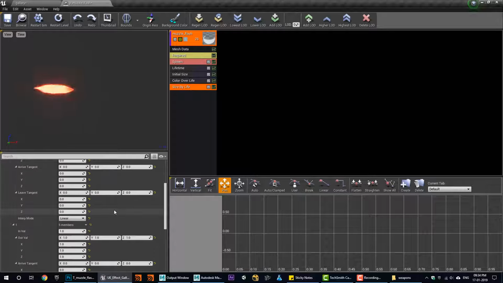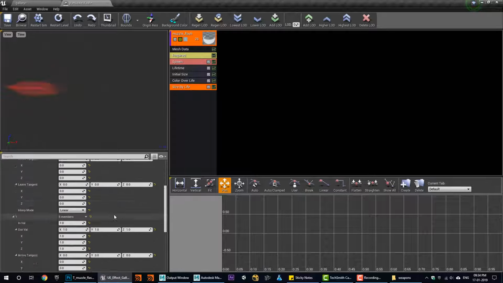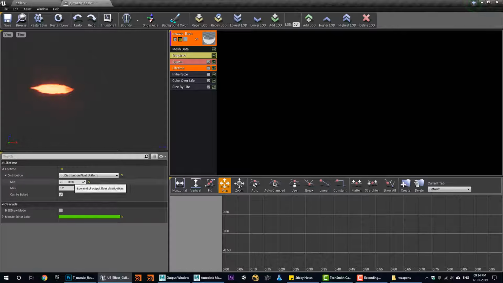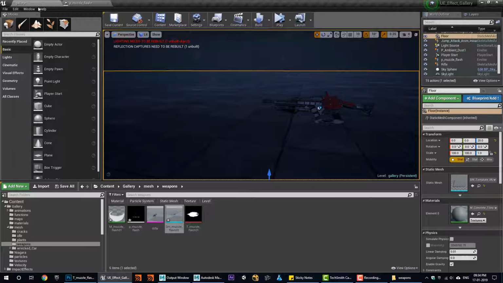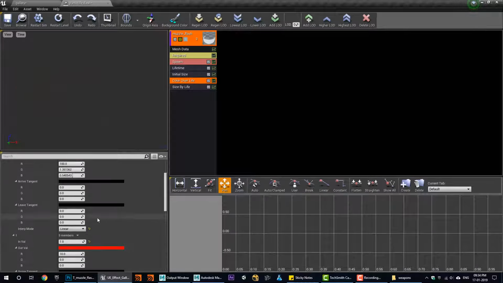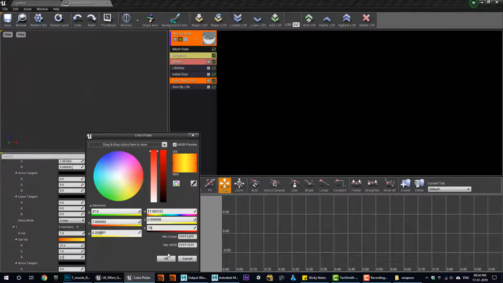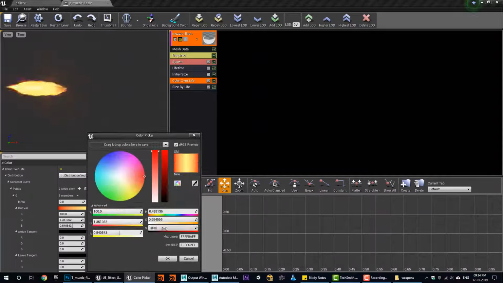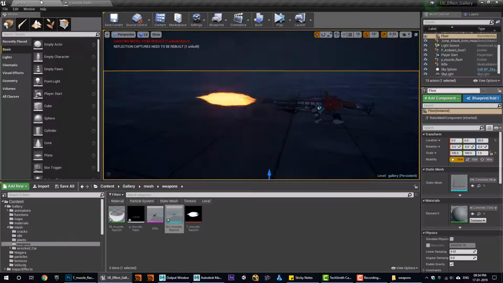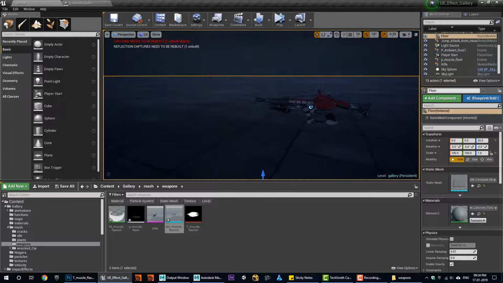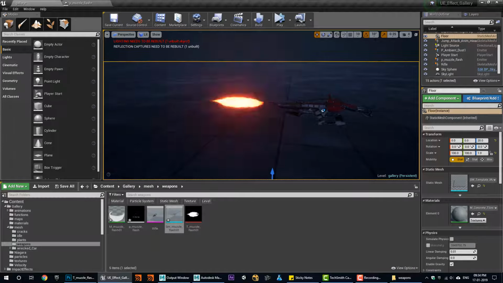And one more thing I can do, life 0.05, 0.1, and color I think, and red, and starting is 1000. Okay, so this is the only one element. I will add some more.